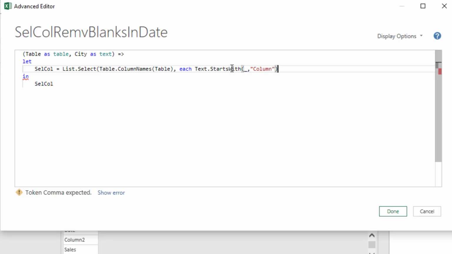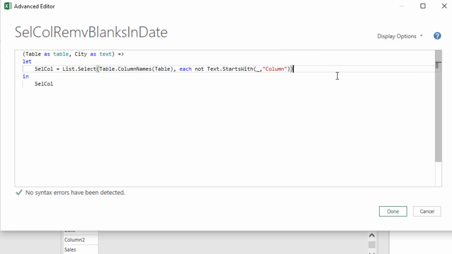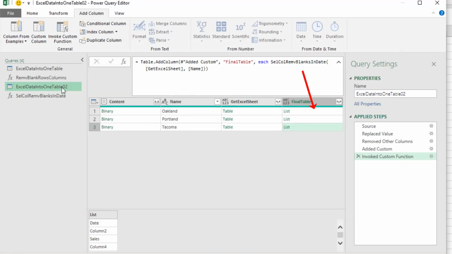Now, that's not quite what we want because what do we want? Not starting with Column. So we use the keyword not. Now, close parentheses. And now when we go look at our function, we better get a list without the columns that start with Column. Done. We look over here at our list.